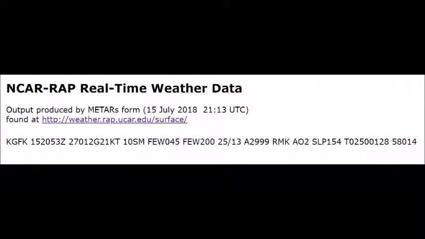Winds from the west at 12 knots, gusting 21, visibility at least 10, few clouds at 4,500 feet, few clouds at 20,000 feet, altimeter 29.99.